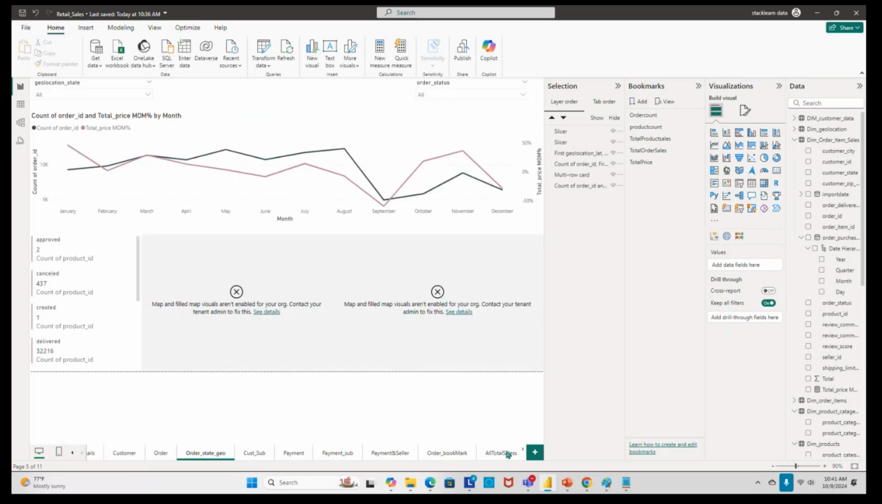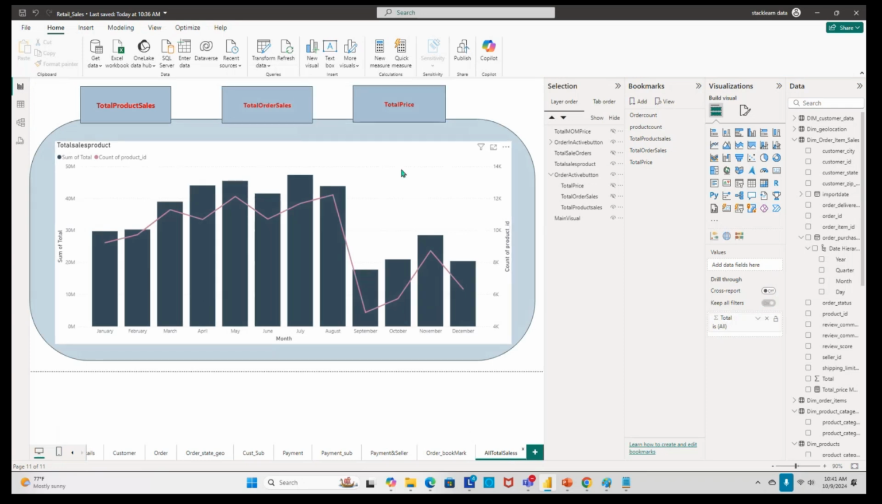So let's go on here. Any doubts on bookmarks? Any other doubts before we move on to some other topics?